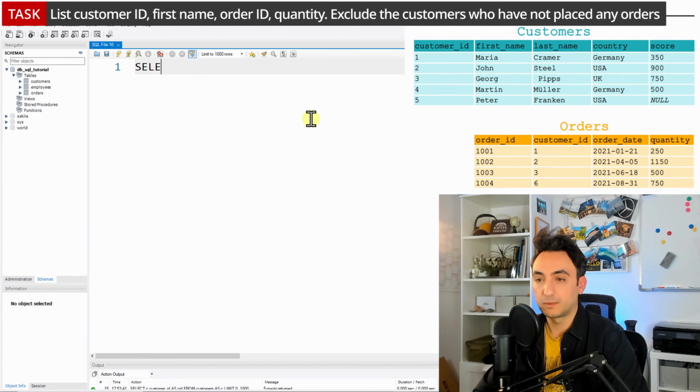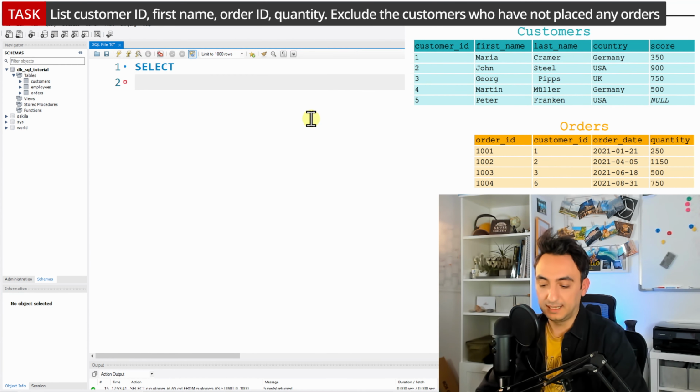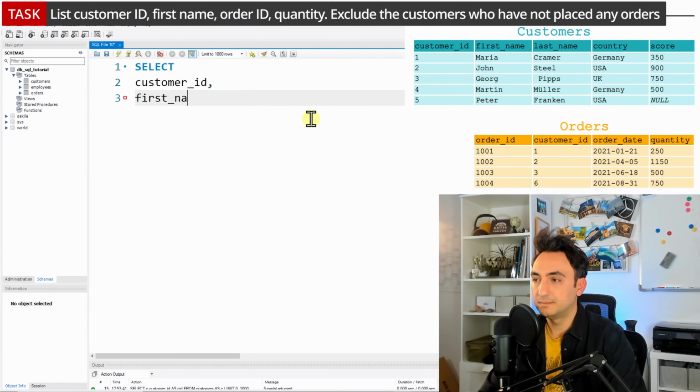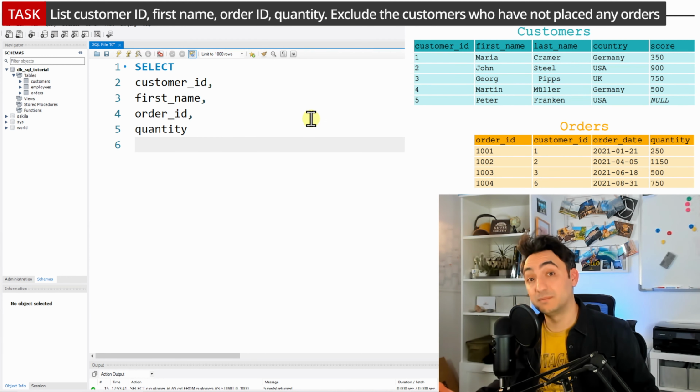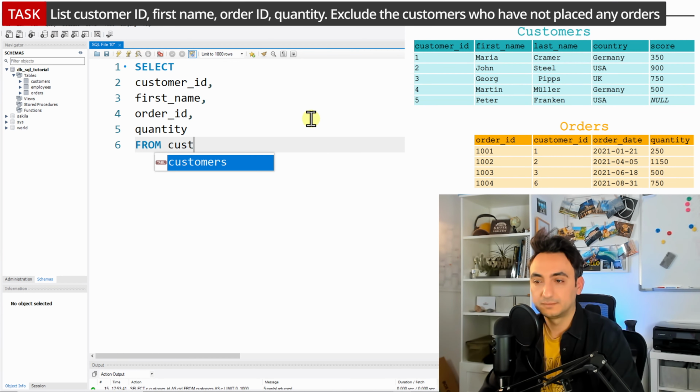So first we're going to start with the select. Since in the task it is specifying the columns, we will not use the star. So select, we need the customer ID, then the first name, and the order ID and quantity. So now we need to specify the tables. We're gonna start from the customers. With the inner join here, it doesn't matter whether you are starting from left or from right. So I'm gonna start from the customers.